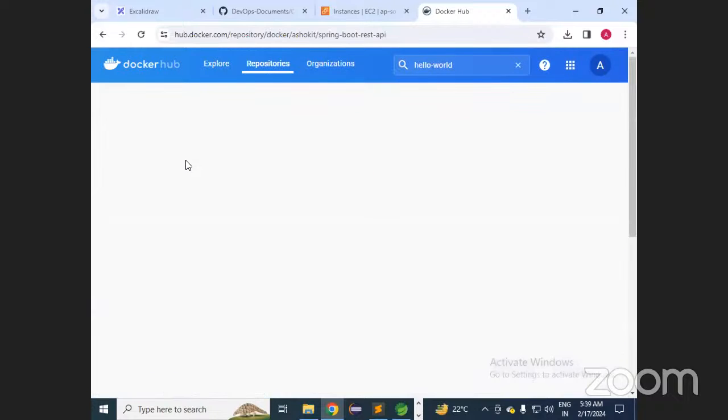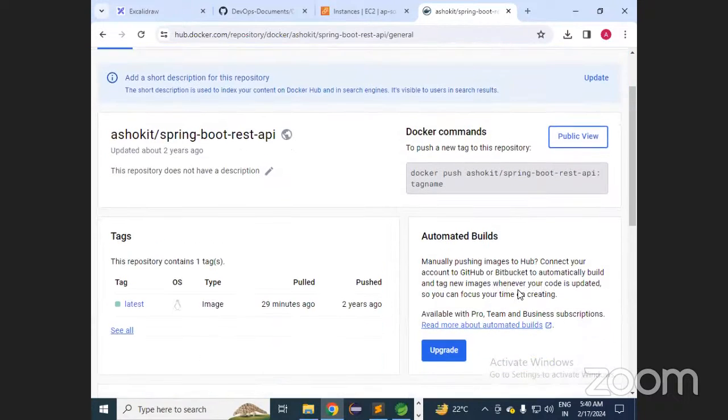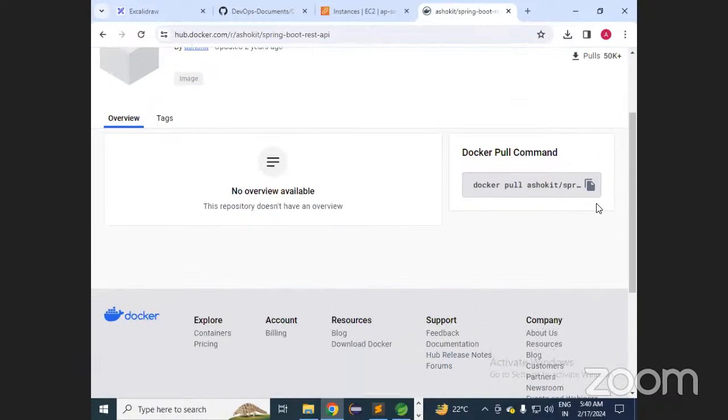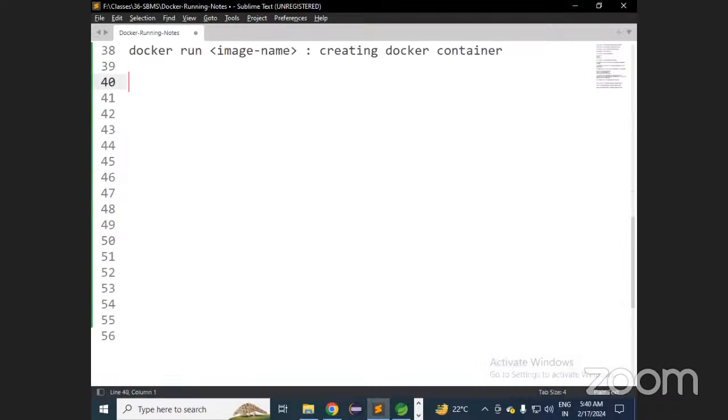Now click on this image. When I click on this image, they are giving a command. If you want to push, then this is the image, public view, then this is the command. They're telling what is the command I need to use to download the image also. Docker pull Ashok IT / Spring Boot REST API. Copy this one. This is the command to pull my Docker image. This is my image name. I want to pull it.